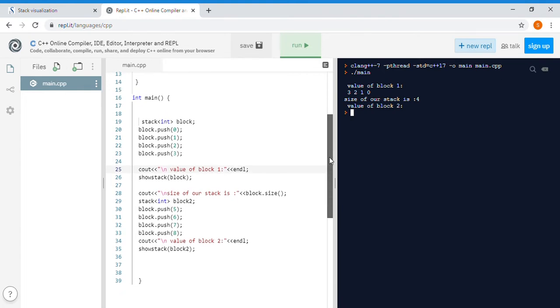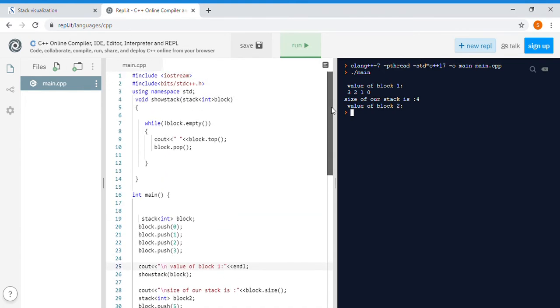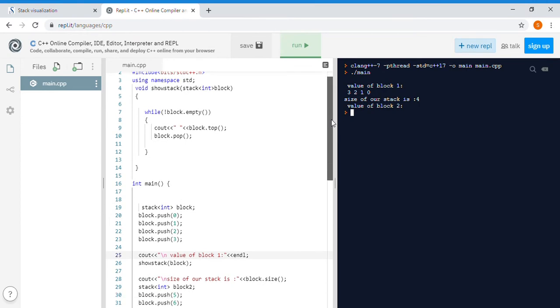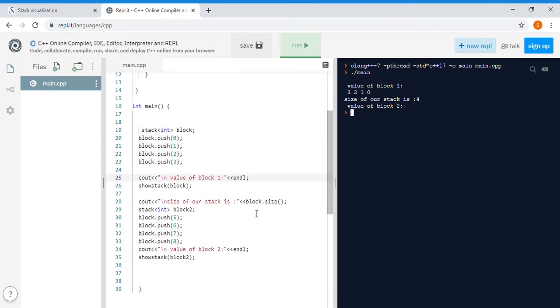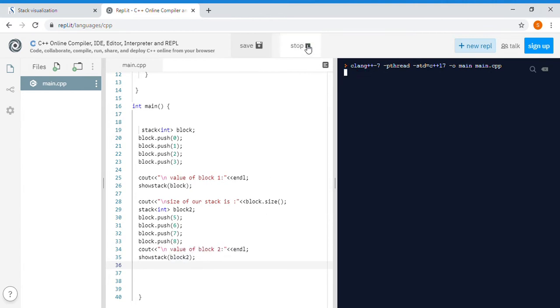show stack block 2. It didn't print. Why is that? I guess show stack, I called it. Show stack block 2. Yep. But then why didn't they print? Block 2. Yep, there you go. Yeah, it should be done like that. That's showing.